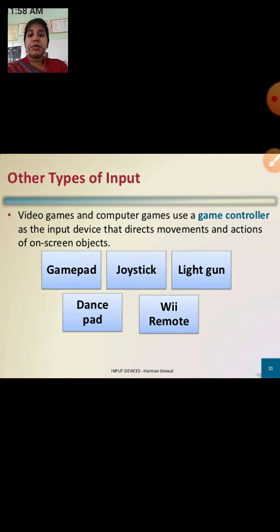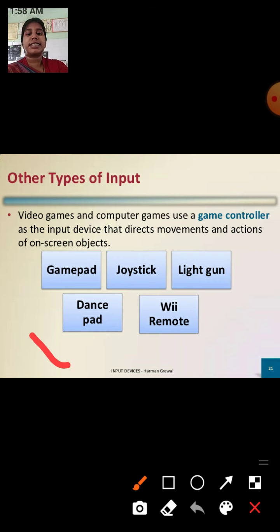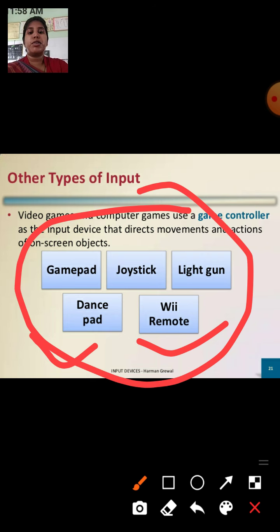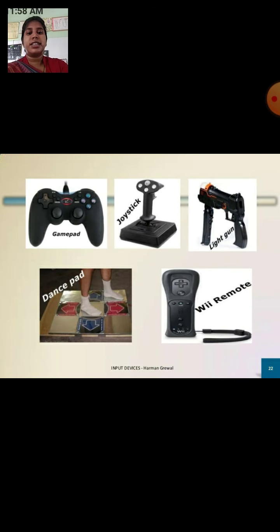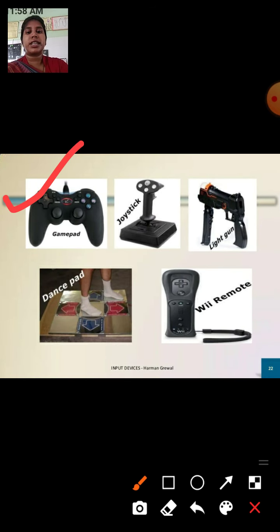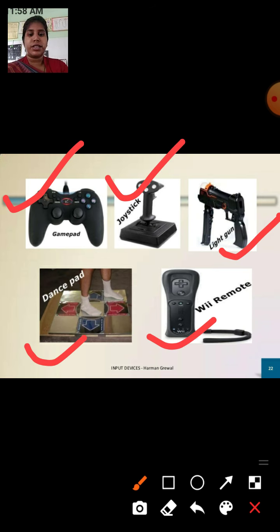Other types of input: video games and computer games use a game controller, an input device that directs movement and action of the on-screen object. You play video games. Game pad, joystick, light gun, dance pad, Wii remote. These are the other types of input that we use for game control. And here you see the figure: game pad, joystick, light pen, dance pad and Wii remote.